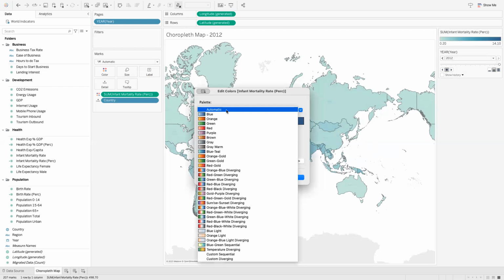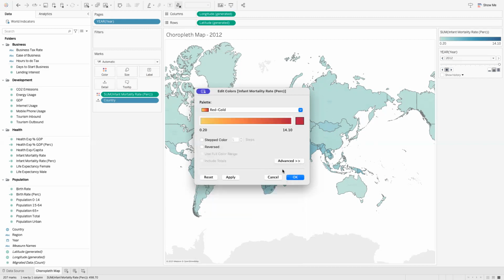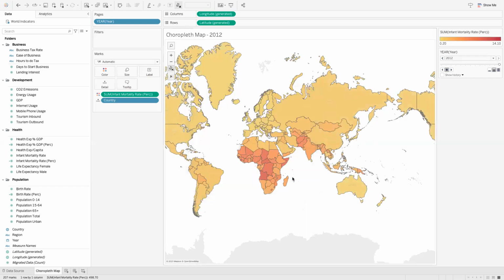So Tableau has a great preset color palette for that, which is this red gold that we're going to be using. So I'm going to click on that, and then I'm going to apply. Press OK. So now we just changed the color scheme, the color palette that's being used, and it updated automatically here and on the map, which is really cool.